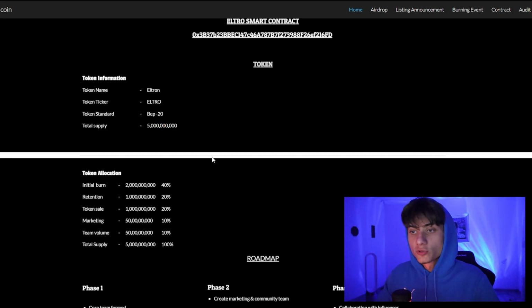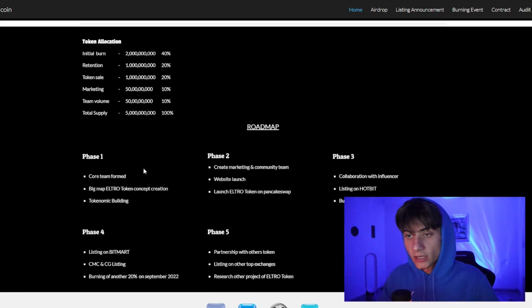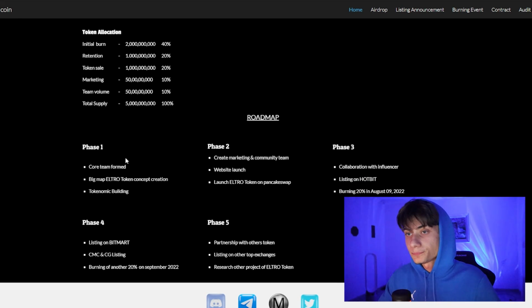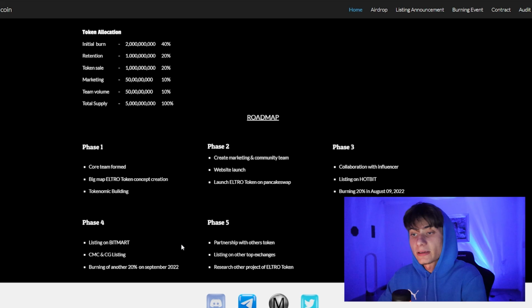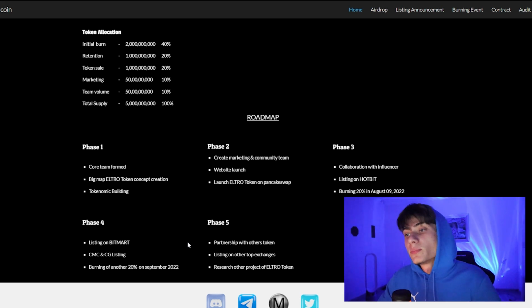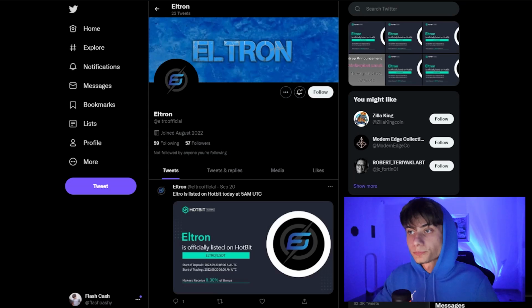So we have here the total supply. Here was the token allocation and here we have the roadmap. We're here in the third phase. The first and second phases were already completed, but we have the listing on Hotbit, burning 20%, all that kind of stuff. Fourth phase: listing on Bitmart, CoinMarketCap and CoinGecko listing, burning another 20% in September 2022. So that should be happening pretty soon. And fifth phase: partnerships with other tokens, listing on top exchanges, and also researching other projects of the Eltro token.